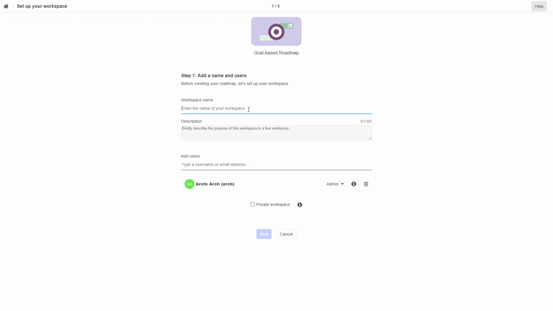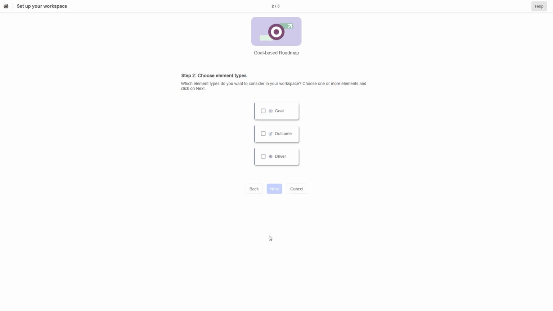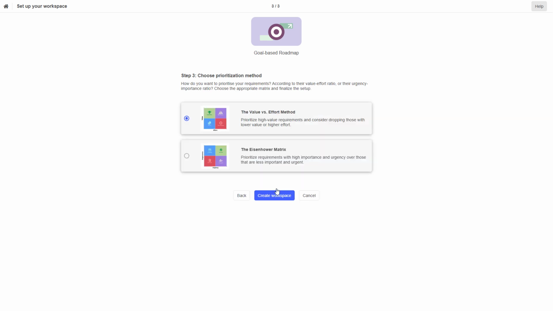Start by naming your workspace. Optionally, you can add a description and select the users you want to collaborate with. Click Next to advance to the next page of the setup. Select the element types to include in your workspace. The available options depend on the selected template. For example, in goal-based roadmaps, you can include motivation elements such as goals, outcomes, and drivers.